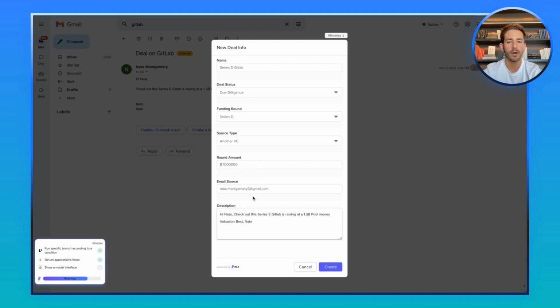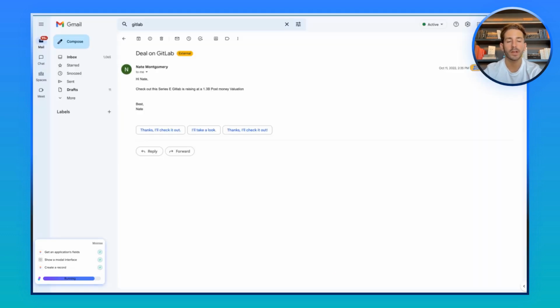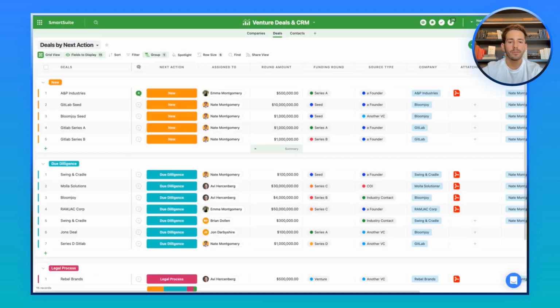Now, you can have these be automatically pre-filled. This is coming from who is sending the email address. But if you want to edit it, you are able to as well. The description is actually pulling from the body of the email, and you actually can add on to it here. When you hit create, what's going to happen is it's going to create a deal inside of your CRM. Let's jump back to SmartSuite. So jumping back to SmartSuite, we can see that the deal was actually created right in here.